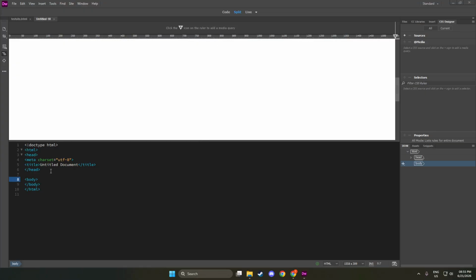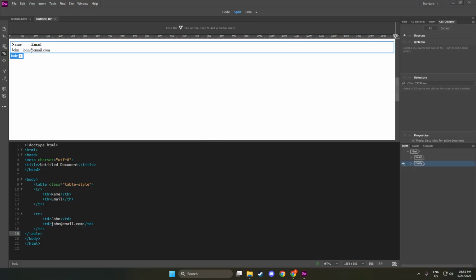Click Split View. This feature is incredibly useful. It allows you to see both your code and a visual representation of your page at the same time. You'll find Split View in the top right of your screen. Using Split View offers a more efficient way to monitor the impact of your code in real time.